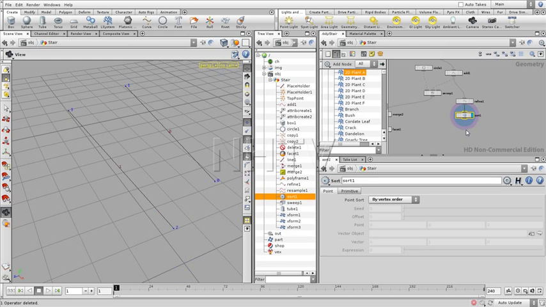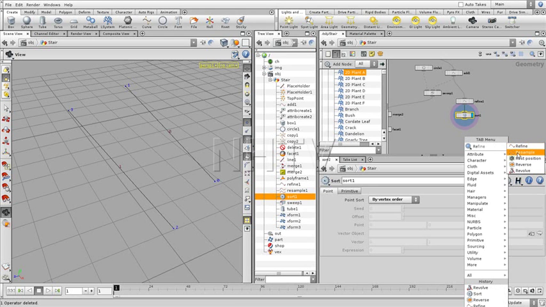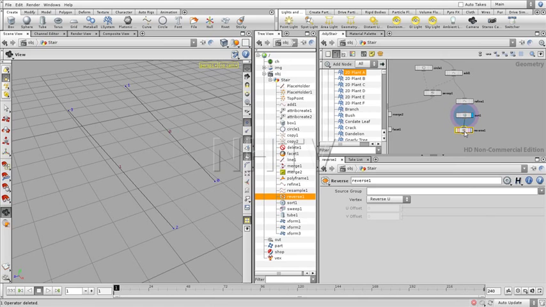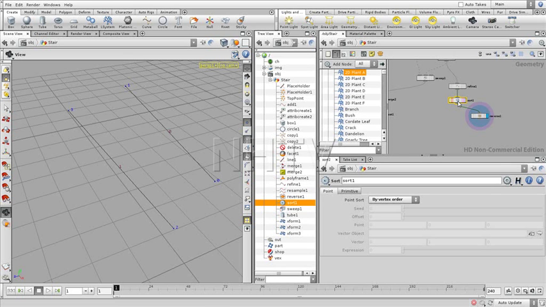Oh, that's a revolve node, sorry. Reverse. Let's create a reverse node. And after this reverse node, we're going to use the sort node again. You can just select the node over here and do Ctrl C, Ctrl V to copy paste the node with the same properties. So now we've changed it by vertex order.